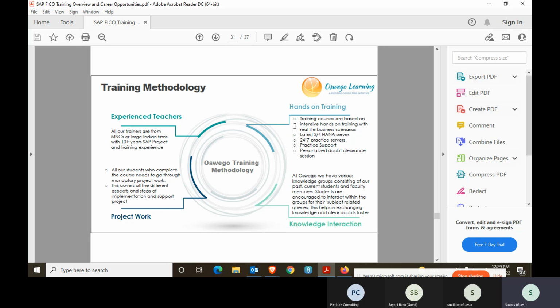You're going to get a hands-on training where the faculty is going to teach you a particular subject, and then and there perform those functions or operations in a system, in the server that we are going to give you access to.